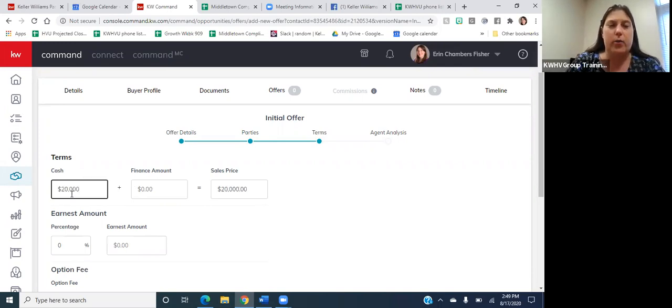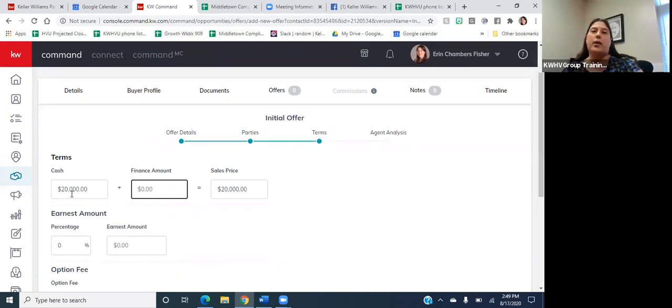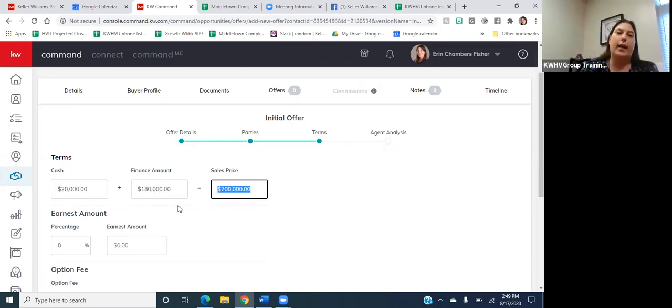Say they're putting down $20,000, and this includes the down payment and any cash upon closing. It's combined in this cash field. So whatever they're not mortgaging is what would go in cash. And if it was a full cash deal, of course, then the whole amount would go in cash. So let's say that they are putting $20,000 down, they're financing $180,000, and it's a $200,000 sale. You'll see that this information is here.